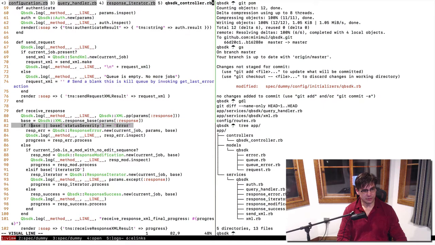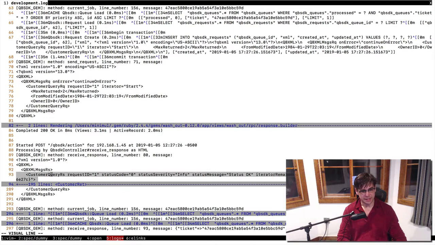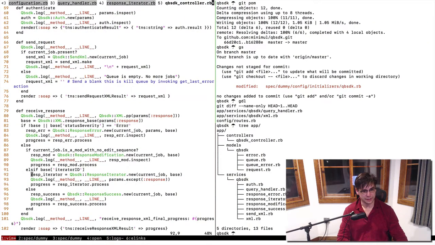It's not an error, so it goes to this condition. It's not this. This is mod. We'll get into that later. But it is this because that's an attribute over there. If you see the Iterator ID, that's going to be an attribute, so that's going to be successful. So now we're in here.